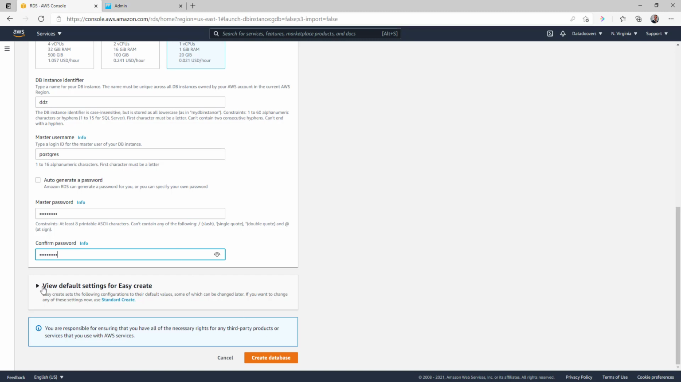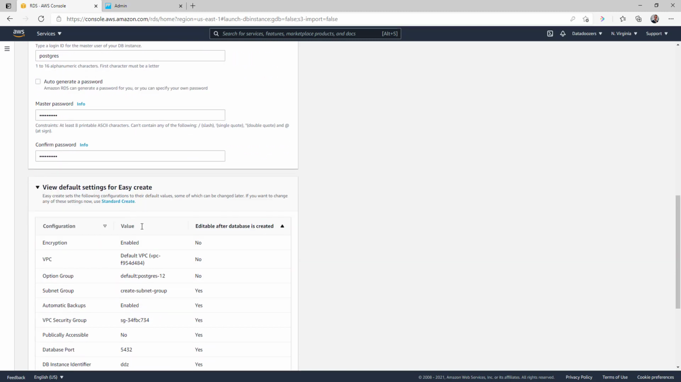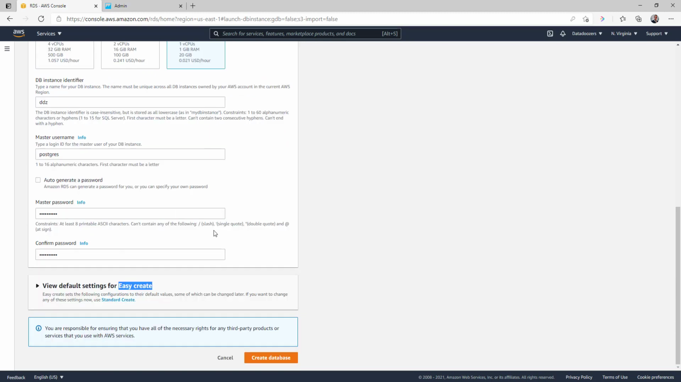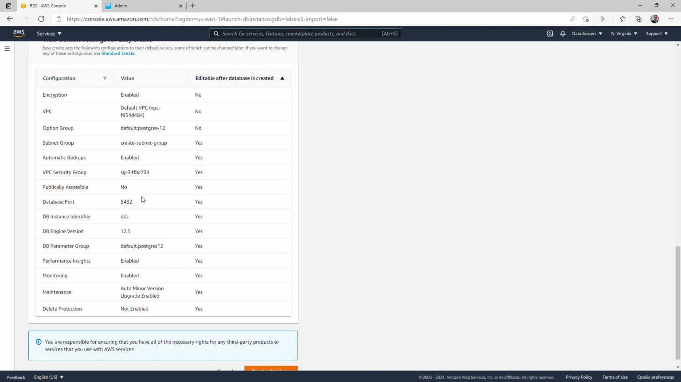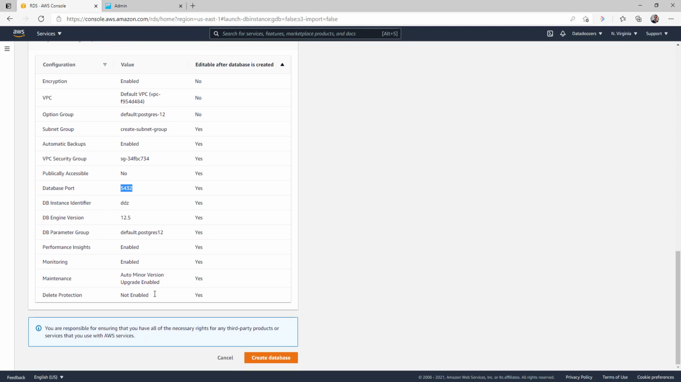And that's pretty much it. If you want to review the settings that Easy Create will set up for you, you can click here and check all the settings: the VPC they chose for you, the security group, whether it will do automatic backups or not, the default port, which in this case is the default Postgres port you'll use to connect to Postgres from outside, the database engine they're using, and so on. So just go ahead and click on Create database, and that's pretty much it.